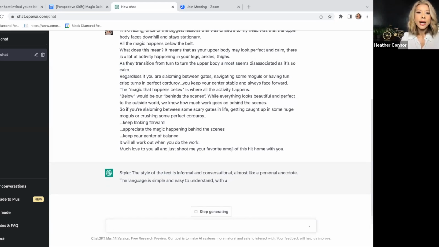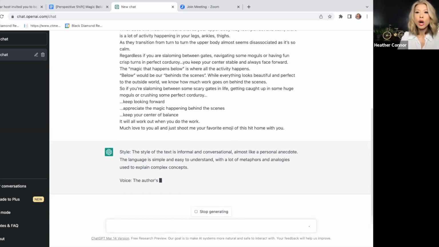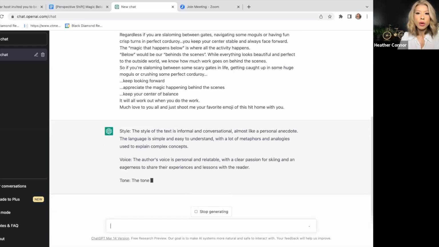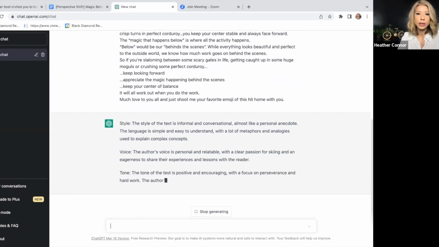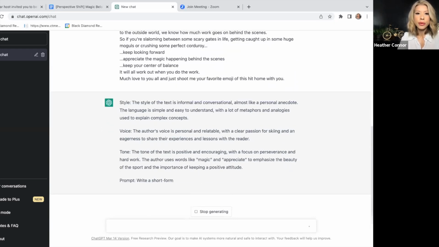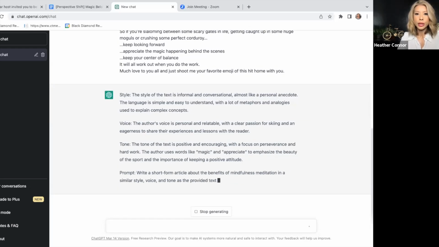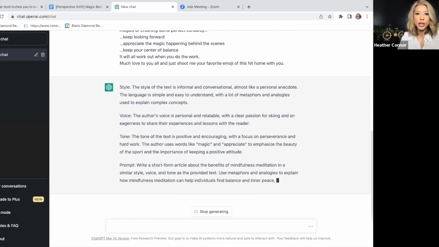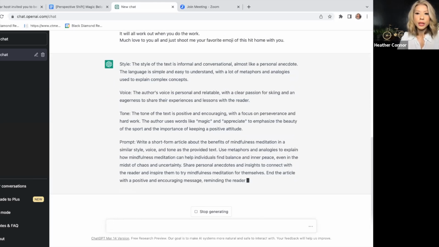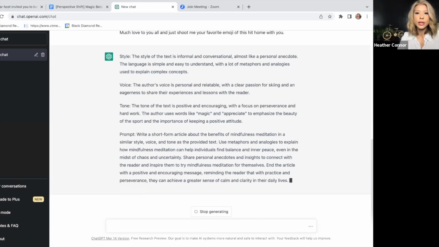Okay. So it's saying the style of text is informal and conversational, almost like a personal anecdote. The language is simple and easy to understand, with a lot of metaphors and analogies used to explain complex concepts. The author's voice is personal and relatable, with a clear passion for skiing and an eagerness to share their experiences and lessons with the reader. The tone of this text is positive and encouraging. Prompt. All right. So write a short form article about the benefits of mindfulness meditation in a similar style, voice, and tone as provided text, using metaphors and analogies to explain how mindfulness meditation, you can see it's getting a little bit sideways because it's saying mindfulness meditation.